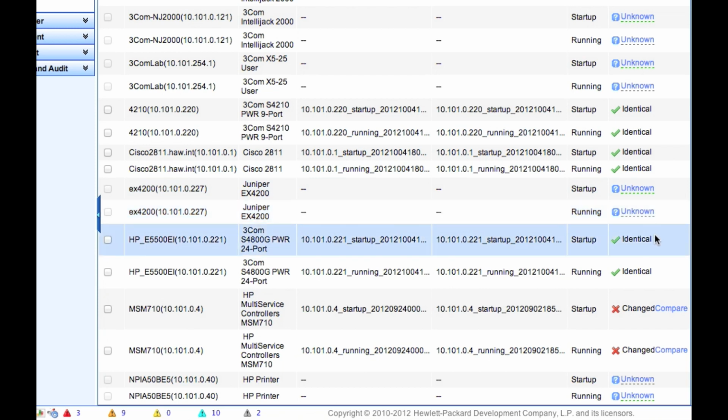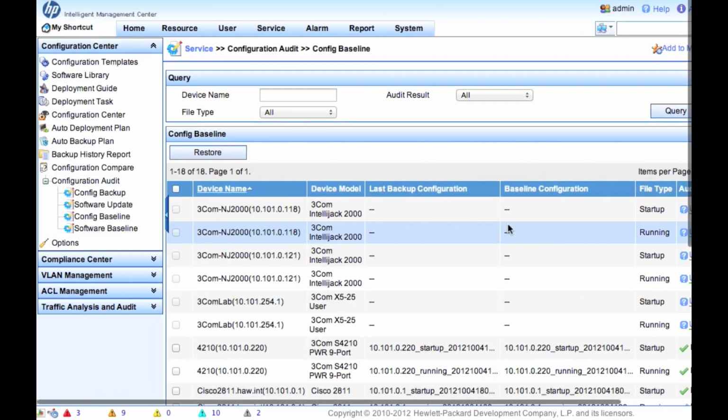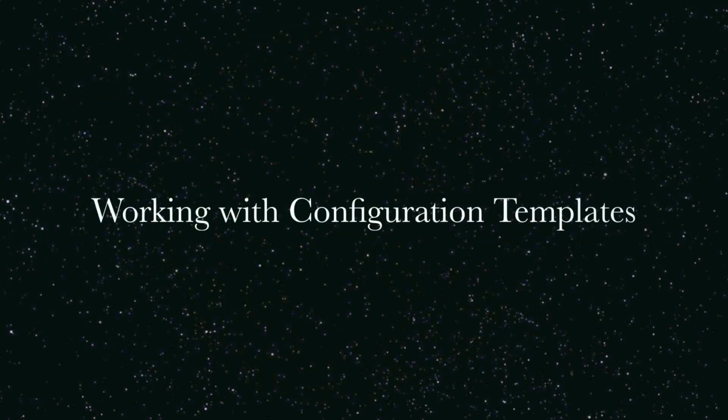So as you can see, we've got a whole bunch of identicals here. I've got the MSM devices that seem to have something that's changed in it. So I'm going to have to go check those later and make sure those changes were valid and actually change the baseline to the newer version if I accept those changes. So it gives me a really quick, easy way to find out what's changed and revert it if I need to.